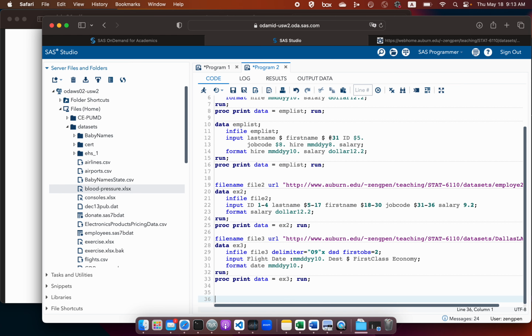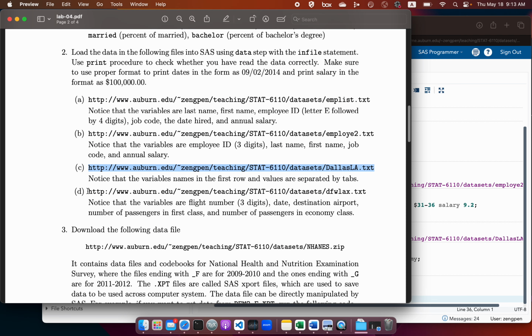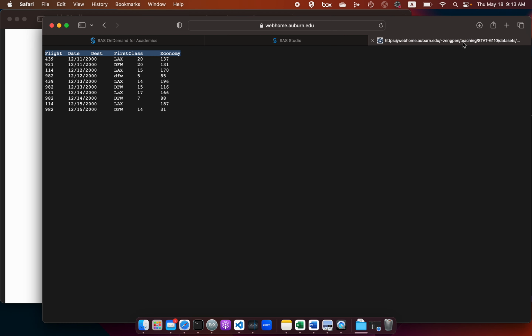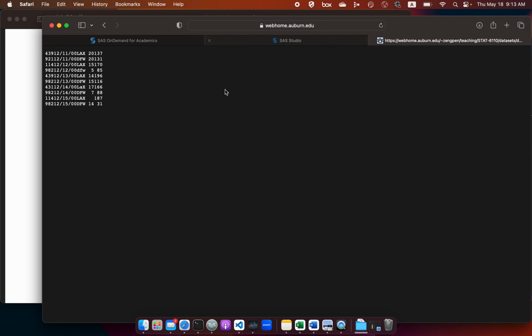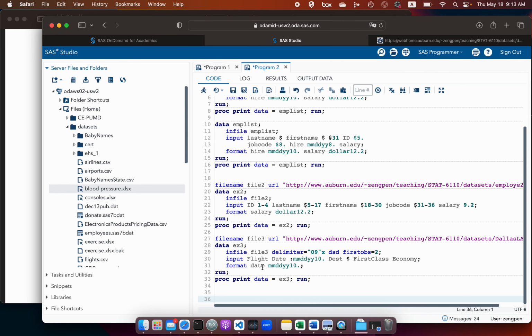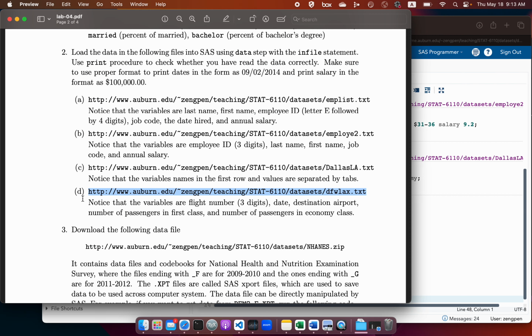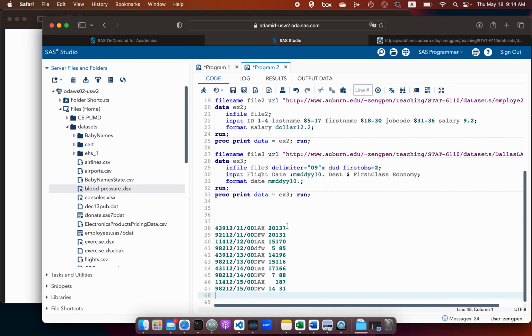Okay. This is question 3, the 4. Let's check this one. So this is the data, right? Let's copy the name of this one.